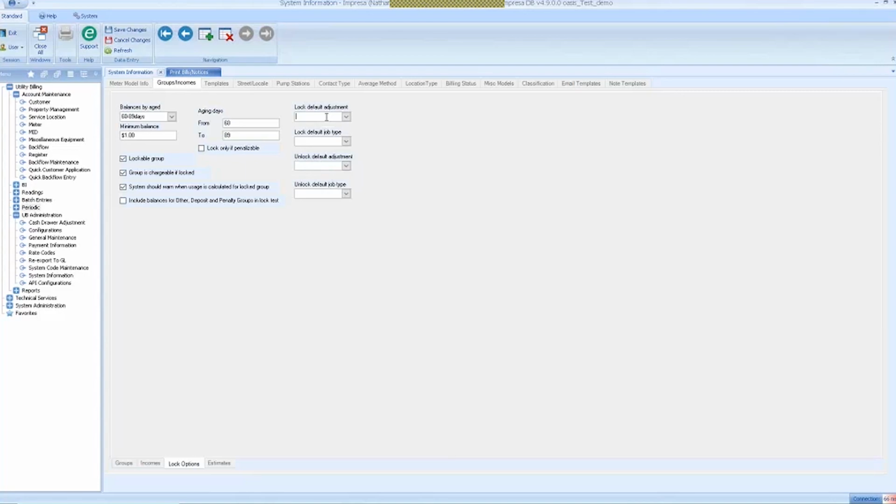The other way is a bit more tedious. When you go to lock services, you can actually go to each one that you want to unlock, and just take the adjustment code out of each one. That would be a lot more work, but you can do it that way.